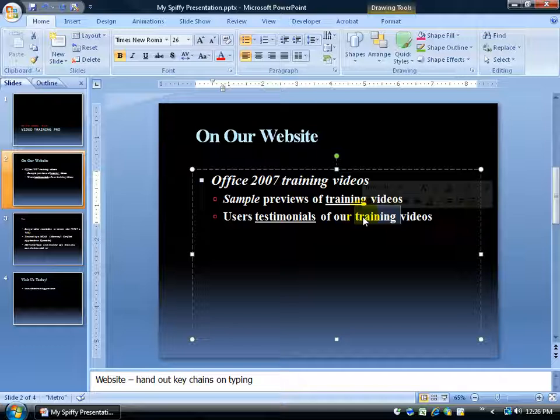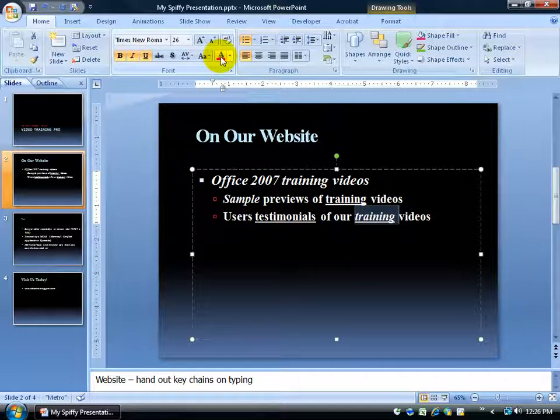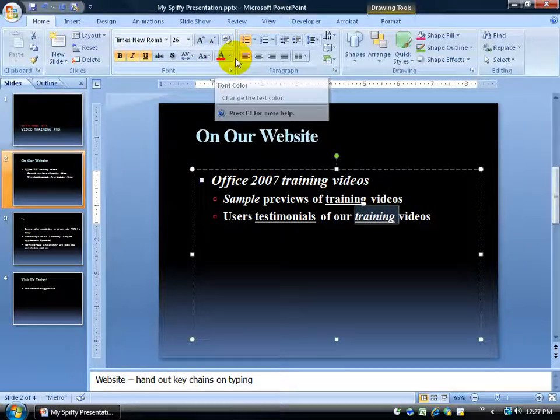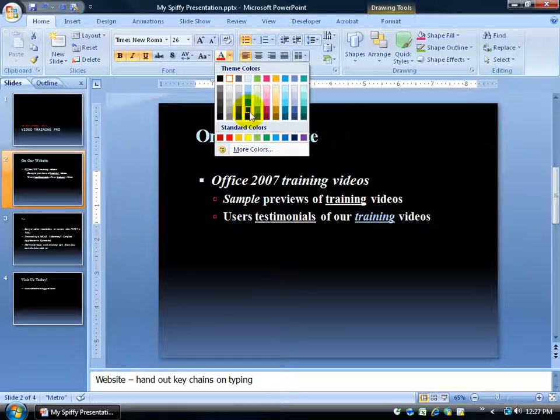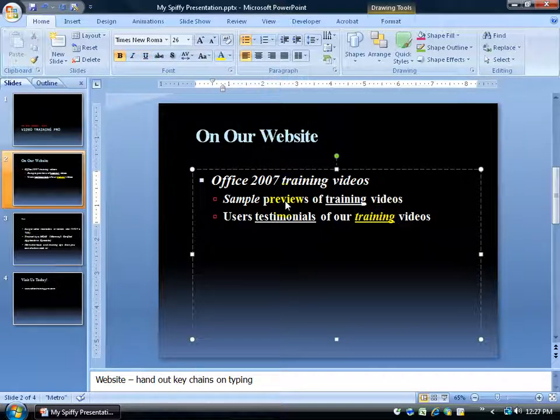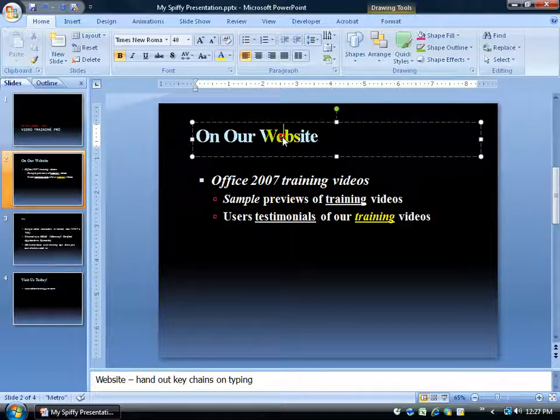Let me take it a step further. Let me double click and select training. Let me give it underline, italics, and click on the font color, which is red, or I can click down here and go to something like yellow. Okay, what was the most recent formatting that I applied to that? It was yellow, right? So if I go somewhere else, double click, and I hit F4, that's the most recent formatting. That's what the F4 key is for.